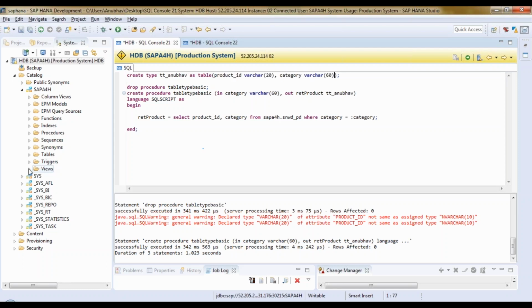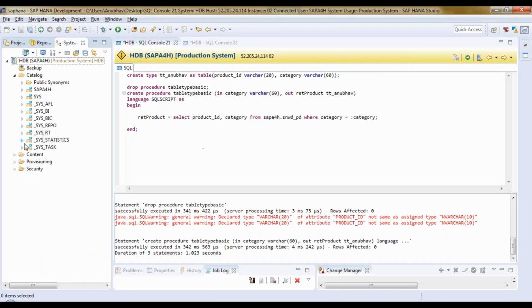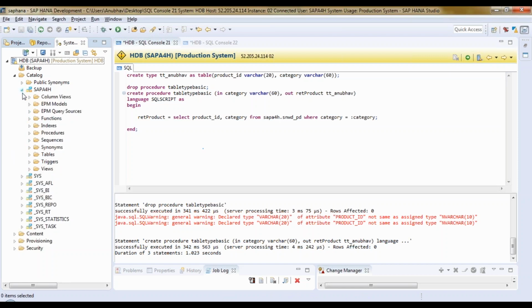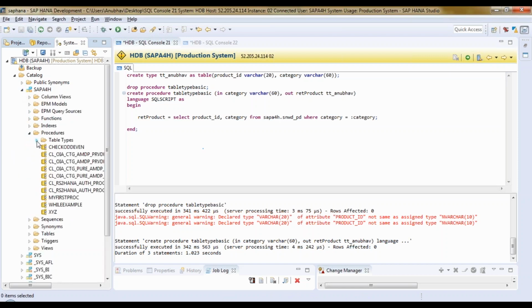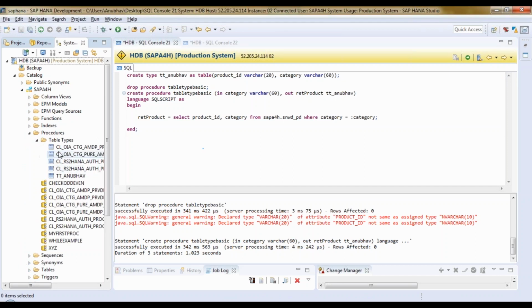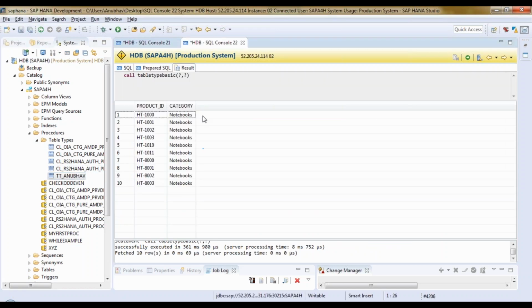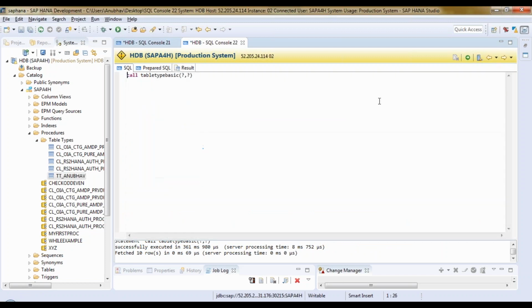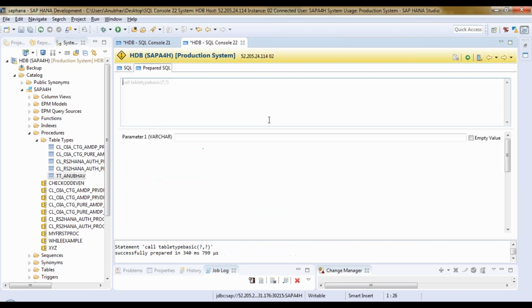Okay, so now if I want to show you this table type, it should have been created, I think. Let me just check. Where can I show you? So I go to procedure, table types, and I think if the schema is correct, you can see TT Anubhav has been created here in my table types in my SAP A4H schema. Okay, this has been created over here. So it will give you the same result the way it was giving you earlier. There's no change. I execute again.